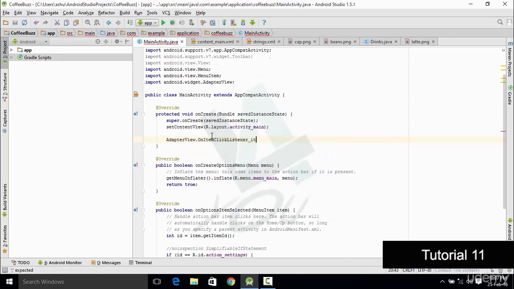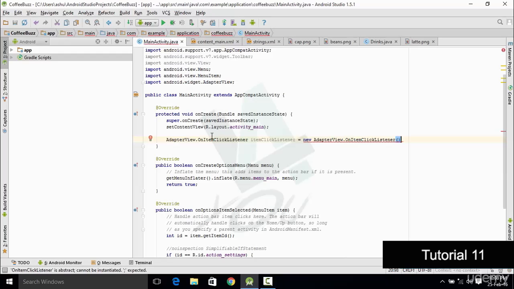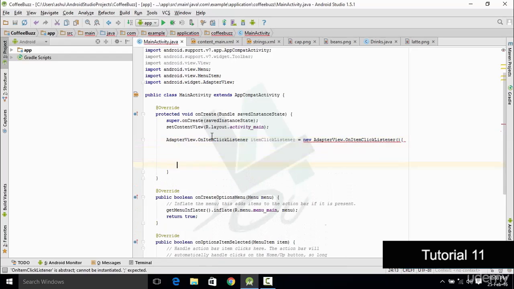So we type itemClickListener equals new AdapterView. Then after this we give a dot operator and then type OnItemClickListener, and once we have it, the next thing which we do is that we define the code for it. So in order to define the code inside it, the first thing which we need to include is that we need to actually include the view that was clicked. Now in this case we are going to click the list view.